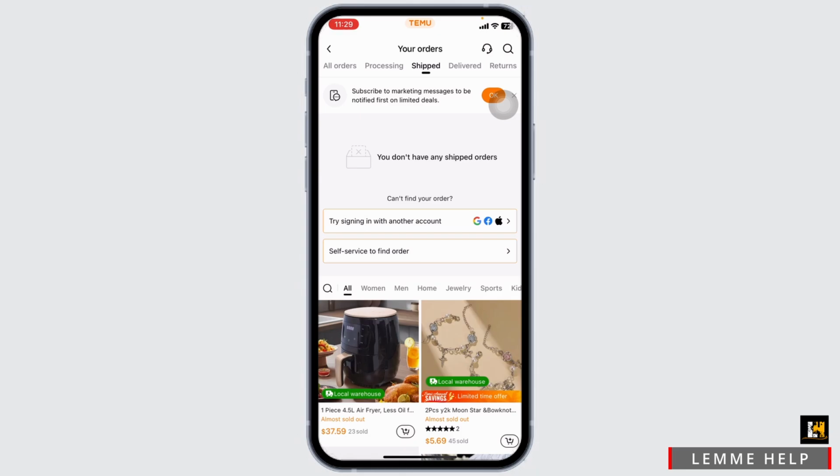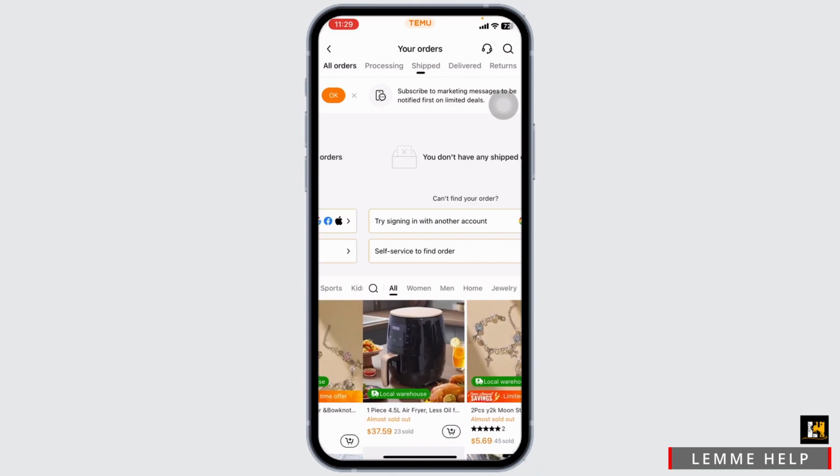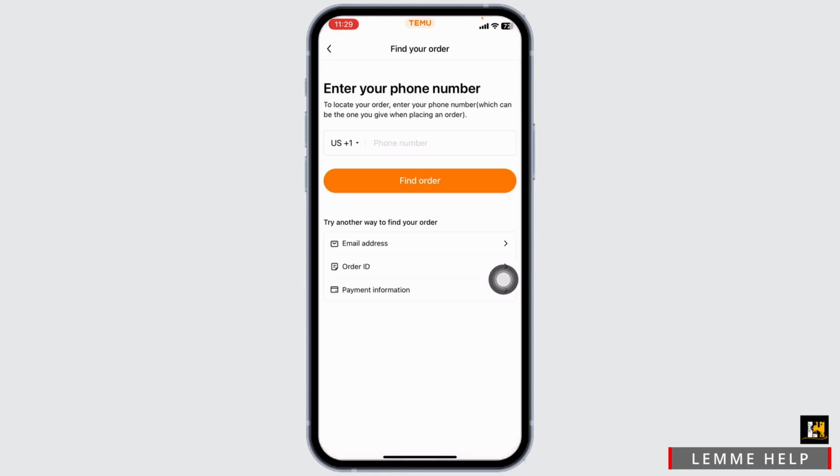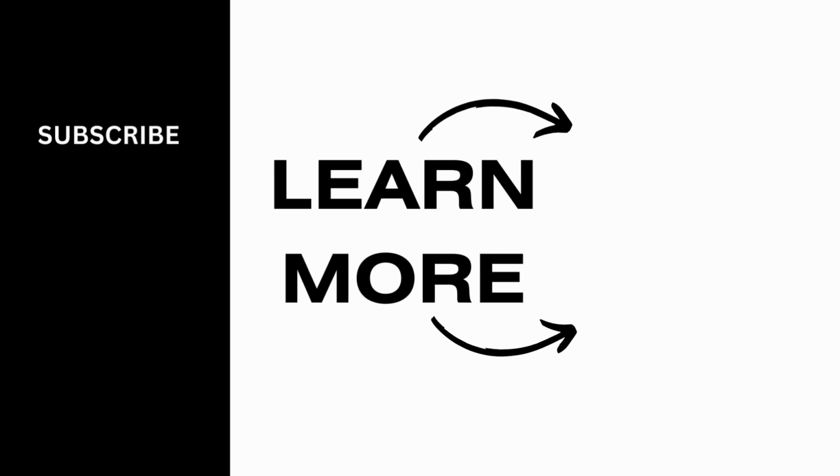Well, in order to see the purchase history, you can head over to the All Orders section, and on this page, you're going to find all of your orders. If you're searching for a specific item, what you can do is click on the option of self-service to find the order. Now, using these options, you can easily find your specific order, email address, order ID, payment information, or the phone number.